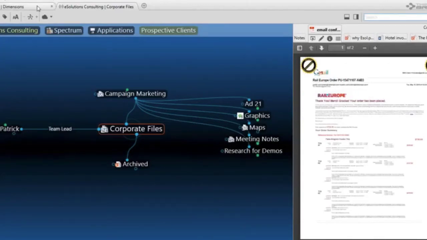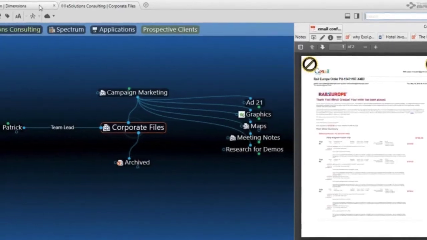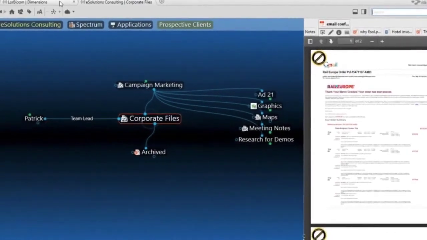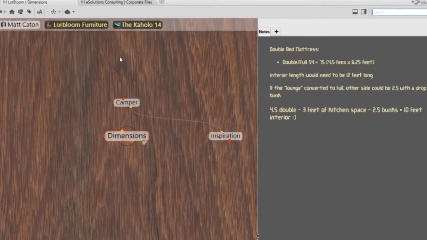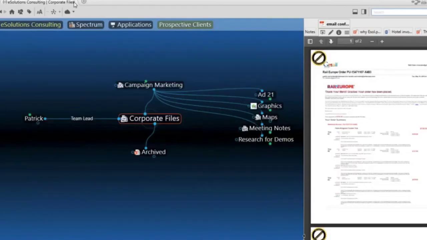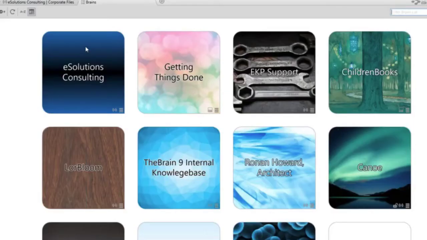So I'm going to click on the tab and launch my brain. Now, anytime you open up a brain, if I was launching this from scratch, I'll go ahead and do that. You'll notice that it always goes to the last activated thought. So if I click on the plus tab, I open up a list of all my available brains. And let's take a moment to talk about this.